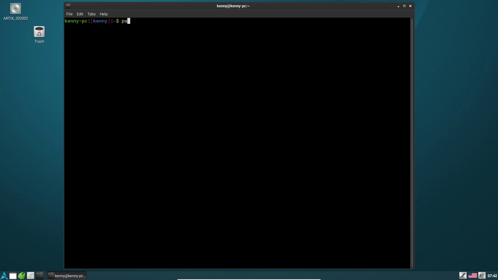So pacman -S stands for sync. It's pretty much what you would use for installing or updating programs. So it's pretty much the equivalent of apt-get update. And it also functions as apt-get install when you use it with a package name. So sudo pacman -S chromium. Oh, and of course you need to do everything as root.